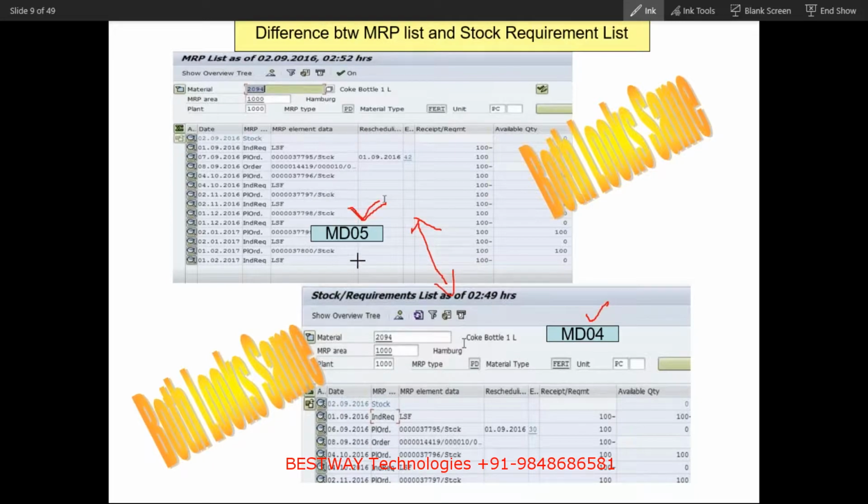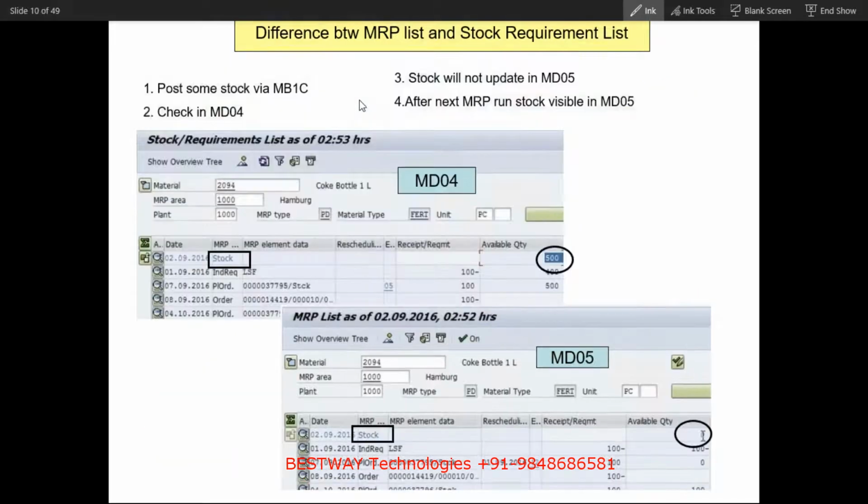If any changes happen, the MD04 file will not reflect them. Only on the MD04 screen, the stock requirement list screen, you will be able to see if any changes have happened. Those changes will be captured in your MRP list when the next MRP run happens. So that is the difference between the MRP list and the stock requirement list. It is an interview question, so you have to tell this.